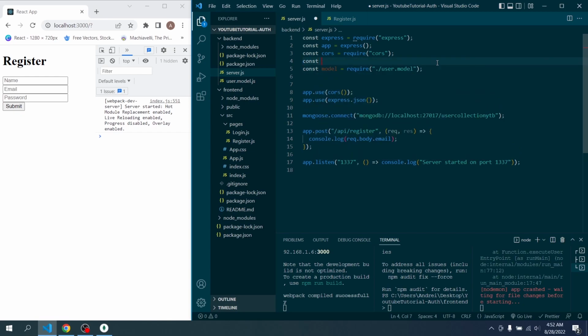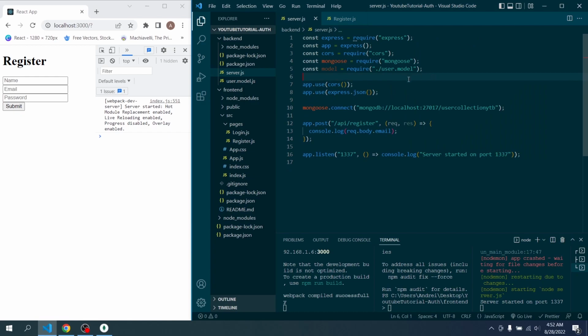To do this we'll say const mongoose equals require mongoose, and save. Now when we type something in, nothing will happen because we need to create the user.